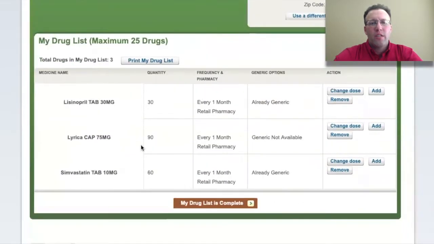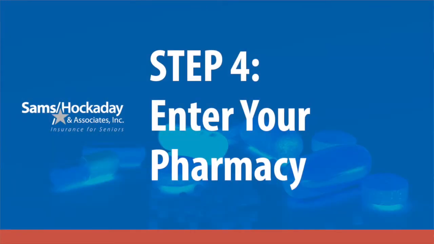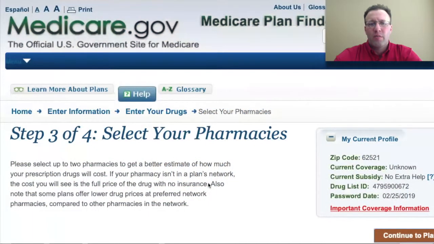After your drug list is complete and you see all of your medications here, you have the option to change the dosage if you happen to look at your bottle and find out you're taking a different dose. Or, you know what, I was on that, but my doctor took me off of it, and you can hit remove. But let's say these are your medications and you want to say my drug list is complete. The next step we're going to be looking at is choosing your pharmacy.